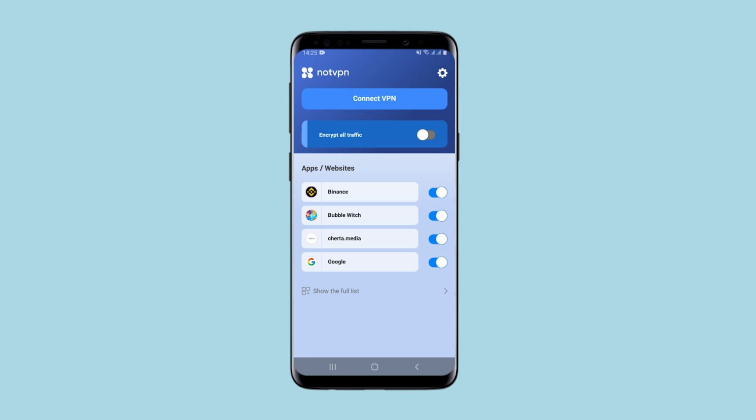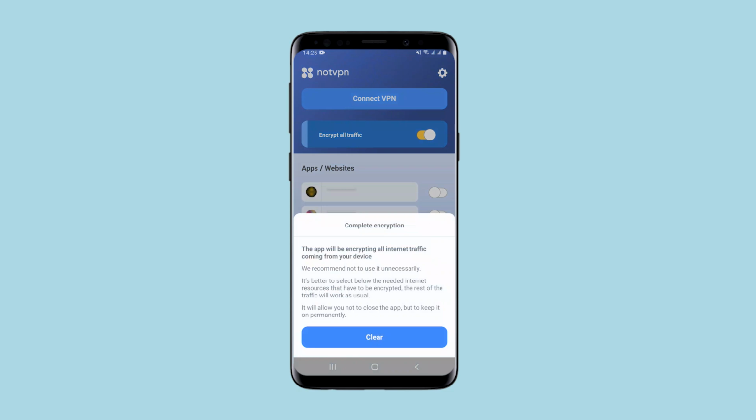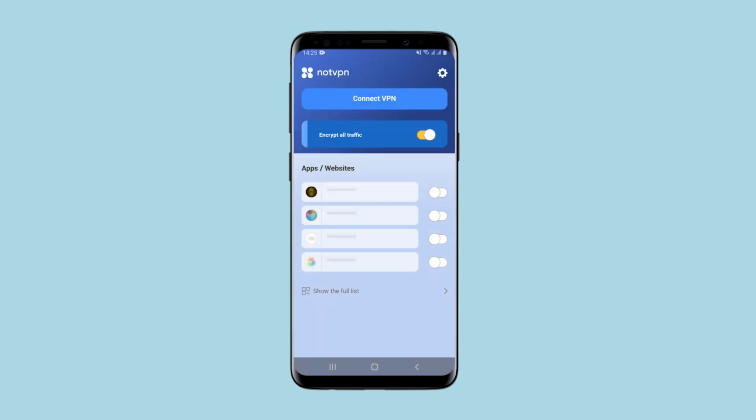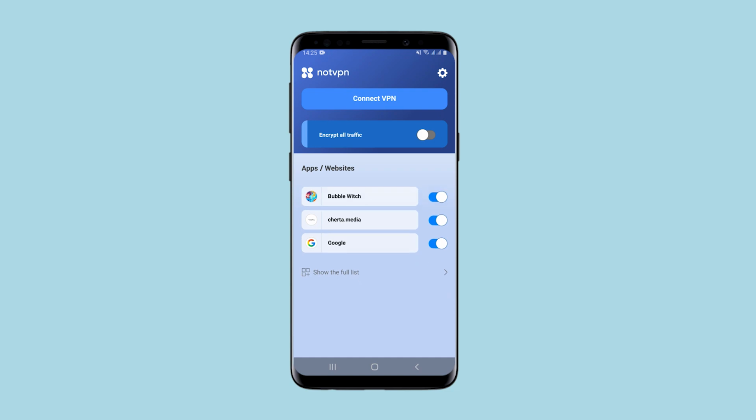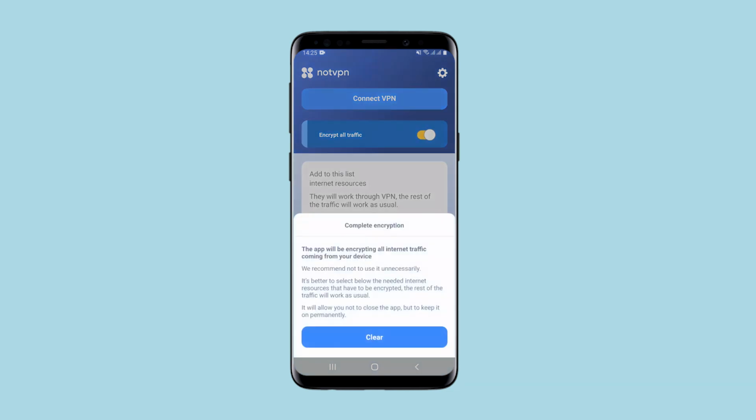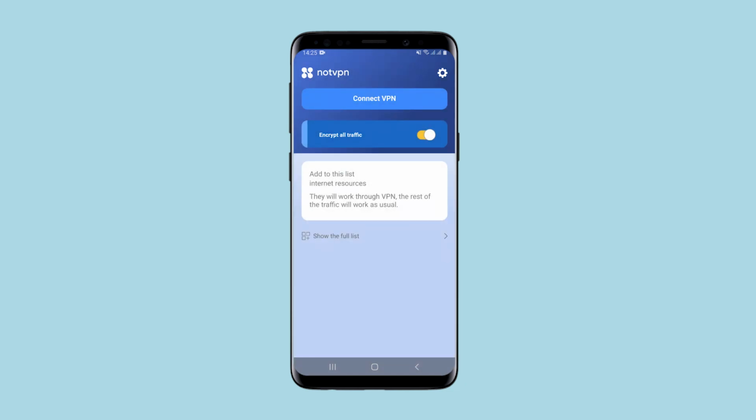The work field has a Launch VPN button, which allows you to immediately launch the application. You can enable VPN and use it for all applications. If this option is not activated, below you have popular applications that have VPN enabled. You can leave them or delete them. Below there is an option to show the entire list of resources that the VPN will be used.